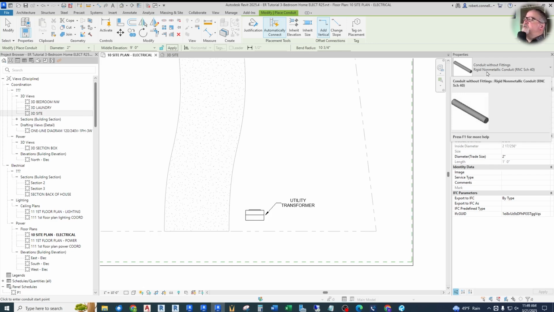Now, it jumped into conduit without fittings. Since I'm not doing detailed installation diagrams with fittings and such, I'm going to use this conduit without fittings. It will install elbows, but it won't get fancy with other fittings like connectors and things like that. So we're fine without fittings. And this is using rigid non-metallic conduit, RNC, which would be like a PVC style of Schedule 40. So that's already what I want to use.